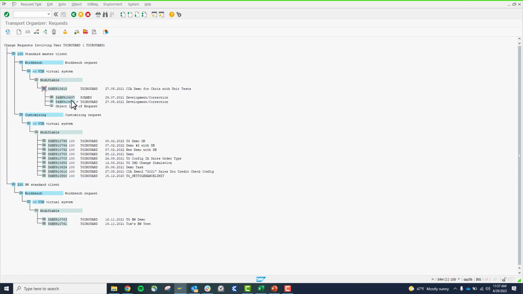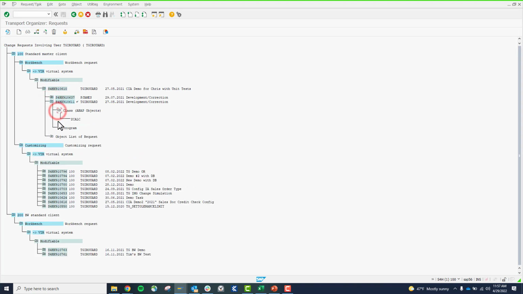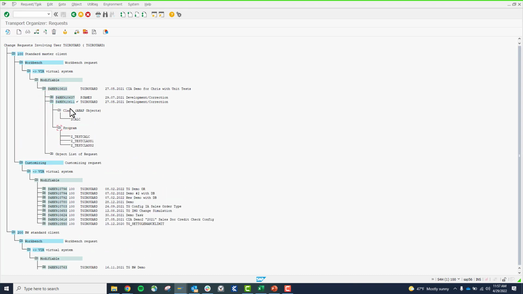Okay, we see here one that hasn't been released. The one on the bottom has a check mark. That means transport task ending in 611 with these classes and programs. These have been committed to development. This task has been released in development.